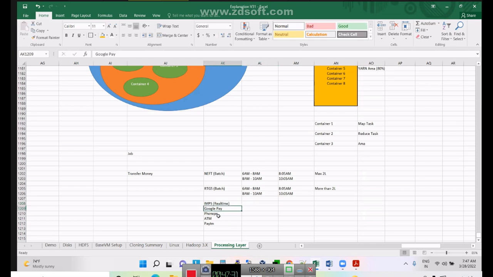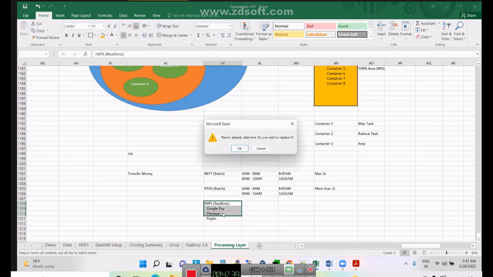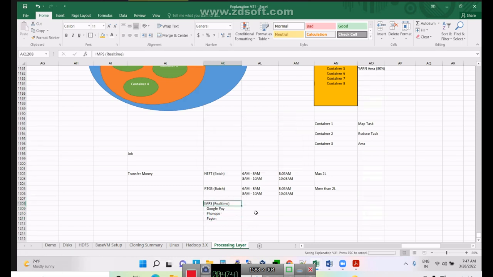Even Google Pay, PhonePe, Paytm, all these come under this only. Will you agree with me? Instant money transfers, all these are. Yes, sir. Correct. Instant money transfers.